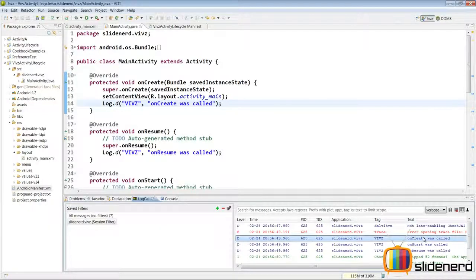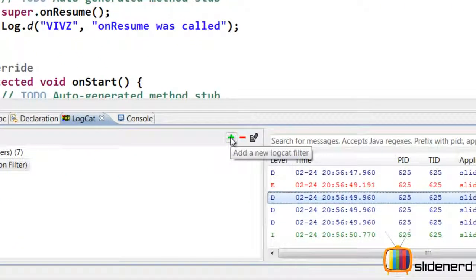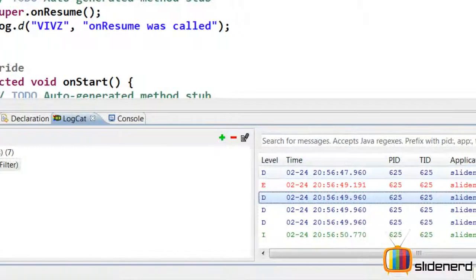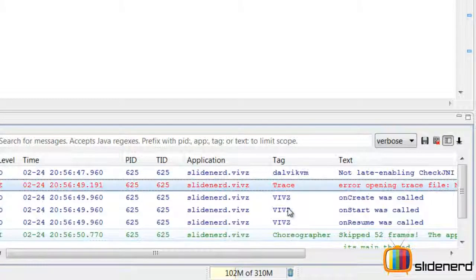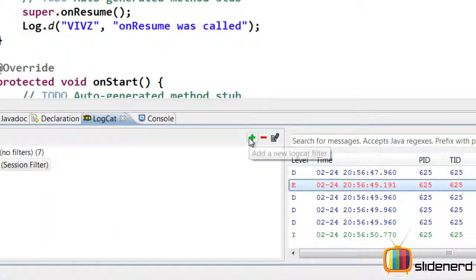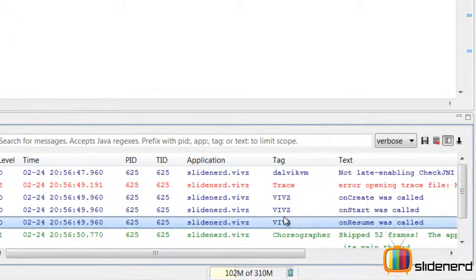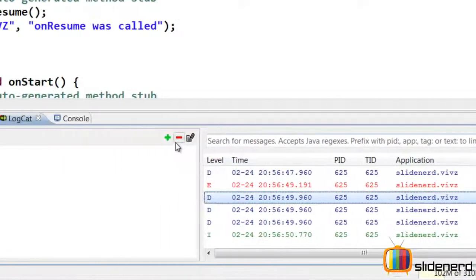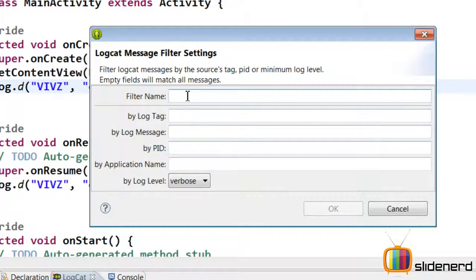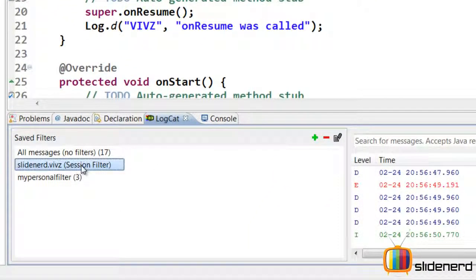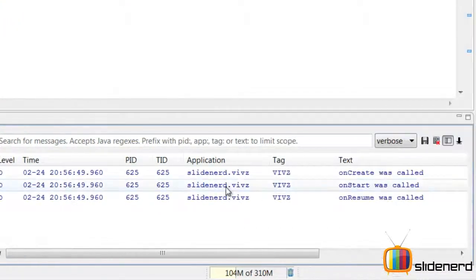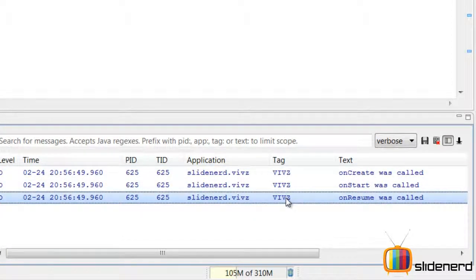Now let me make things easier to see by adding something called a logcat filter. As you can see, there's a lot of mess here. There is something from the Dalvik tag, there is something from the trace tag. Now I'm going to add a filter so that I can see only the messages which have the tag Vivs on them. So let me click add filter name. I'll call it my personal filter, with log tag Vivs. Click OK. Now in my personal filter, this shows only those messages on the logcat which have the tag Vivs. So this is a simple way of filtering stuff out.